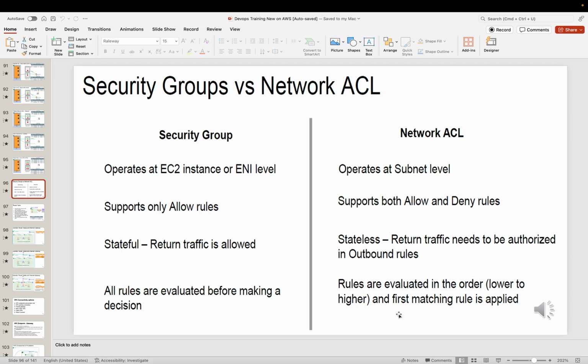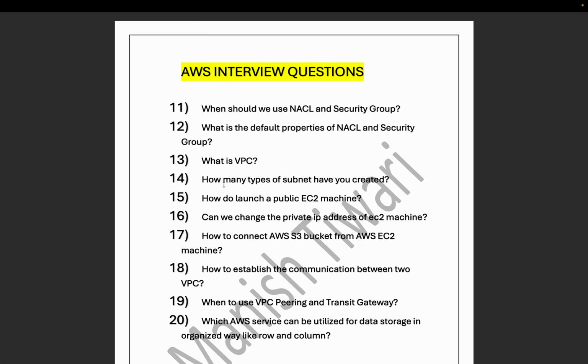That means if there are three rules, for the security group all three rules will be evaluated at one time, while for the NACL the first rule will be checked and whatever the result is, that will be applied. After that the second and third will be checked, so it goes on one by one, while the security group is stateful and NACL is stateless, that we can see.